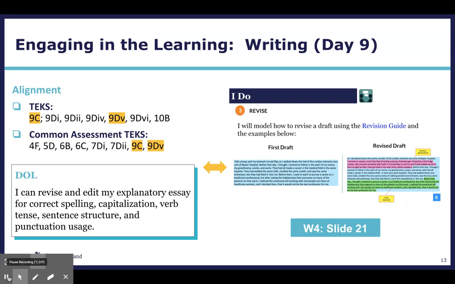Finally, take a look at the DOL. Students will be evaluated on their ability to revise and edit their own explanatory essays.